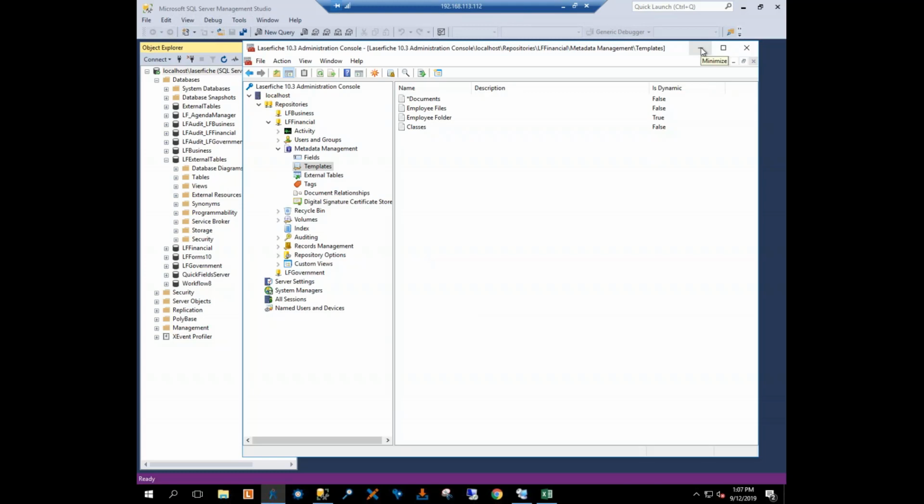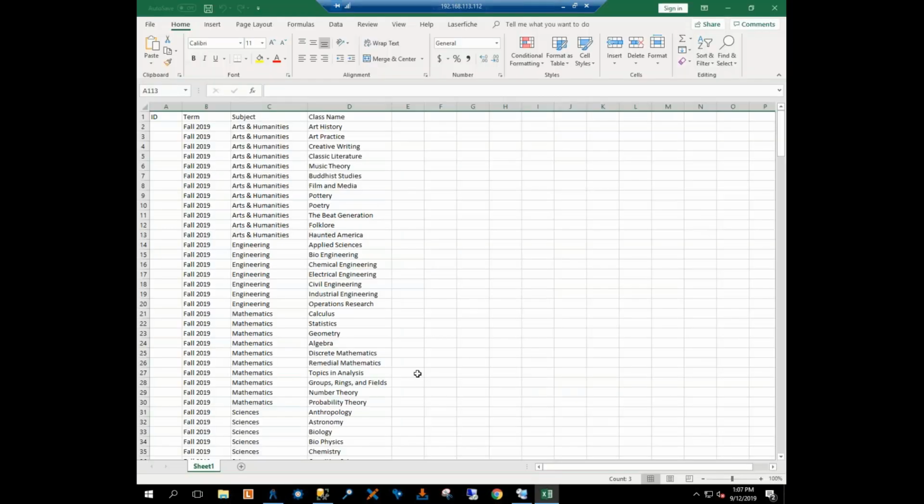Now the next piece is going to be to get into Excel, preferably Excel, and put together an idea of what you want those different lists to be like and what you want that to actually look like. Now in my case, I'm going to need to have at least 3 different columns, one for term, one for subject, and one for class. And I'm going to need to have all of the different possibilities here in order to make it dynamic.